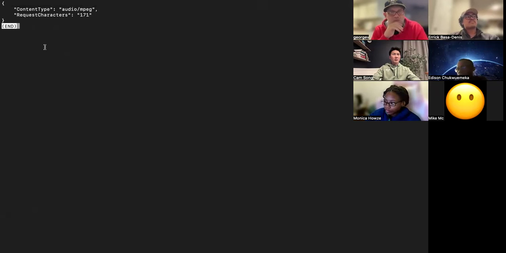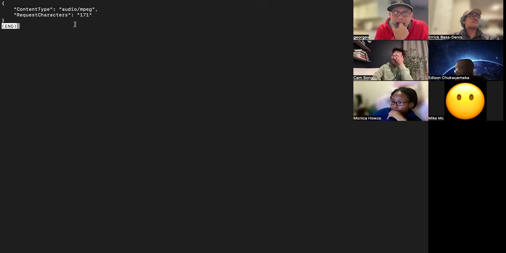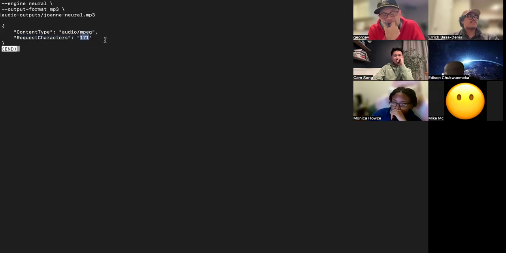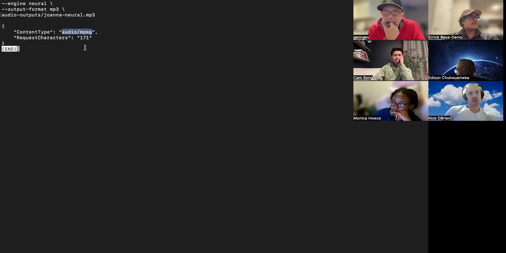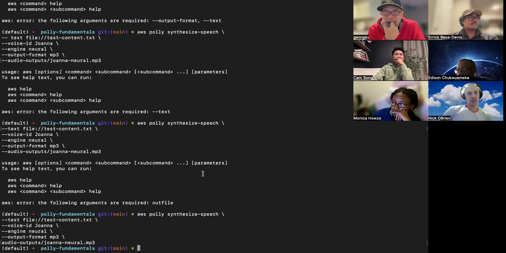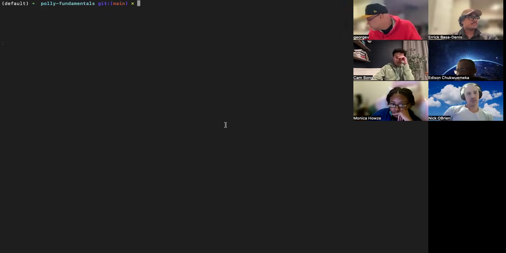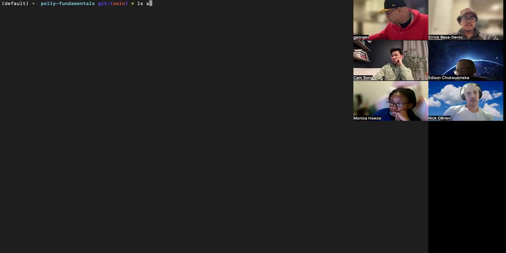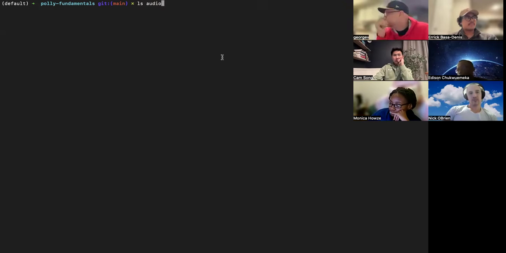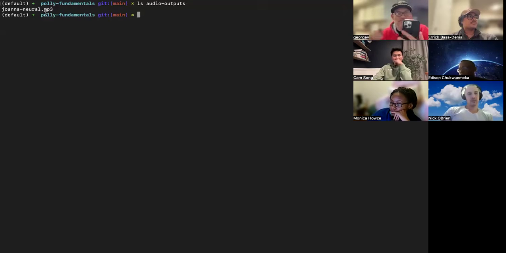So once it successfully runs, you'll get a JSON back. Just press Q to quit. The request characters counts how many characters are within that text file, and then also specifies the content type, so it's an audio file. Let me go ahead and clear this up. And then let's ls the audio outputs to make sure that it is over there. Once I type audio, I'll just press tab and it should autofill it for me. And we do have a Joanna MP3 file.